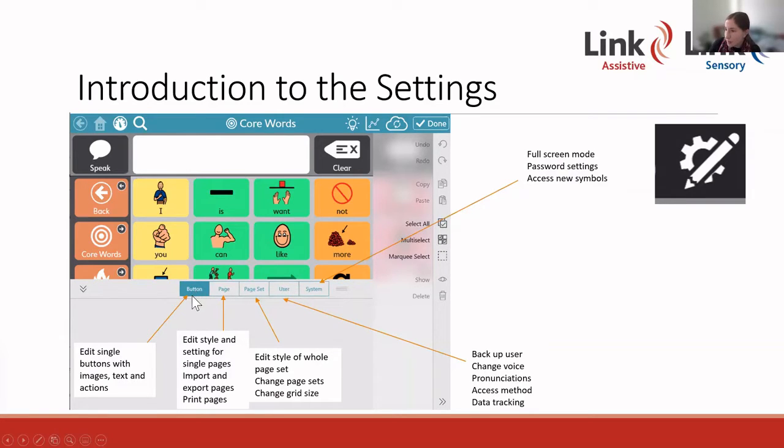With the button tab, that allows you to edit single buttons with images, text, and actions. The page tab will allow you to edit the style and the settings for single pages. You can also import and export pages, and you can print pages from this as well, which is a new feature that I'll show you in a moment. There's also the page set button that allows you to edit the style of the entire page set. It also allows you to change page sets and to change grid size as well.